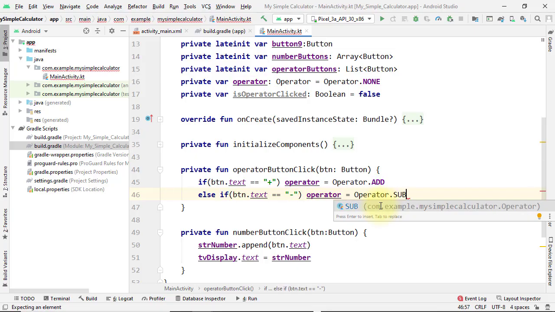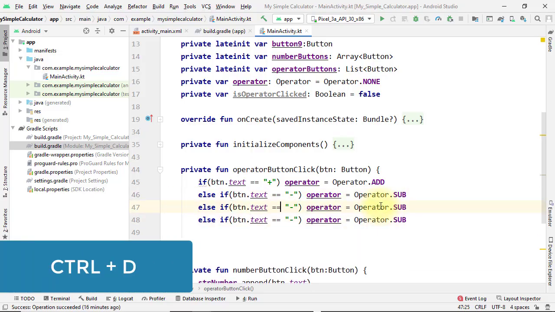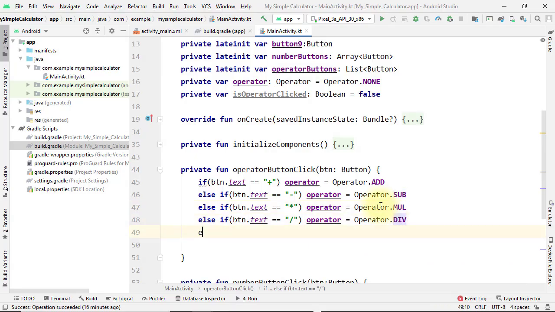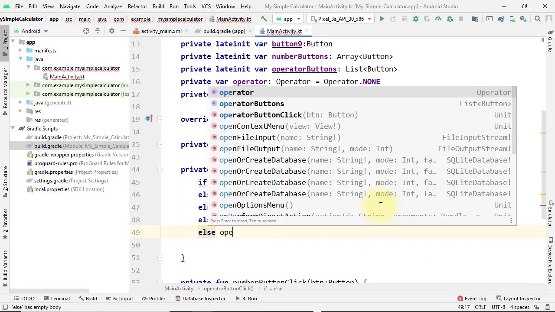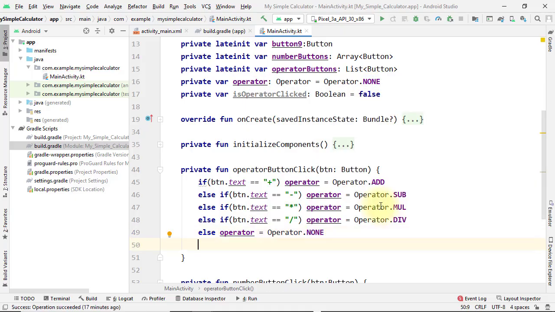The shortcut key to duplicate lines of code is Ctrl-D. I'll duplicate it twice, then change this to asterisk and /, and then mul and div. In the else part, I'll set the operator to none. Finally, I'll set the is operator click variable to true. I'll run and test the app.